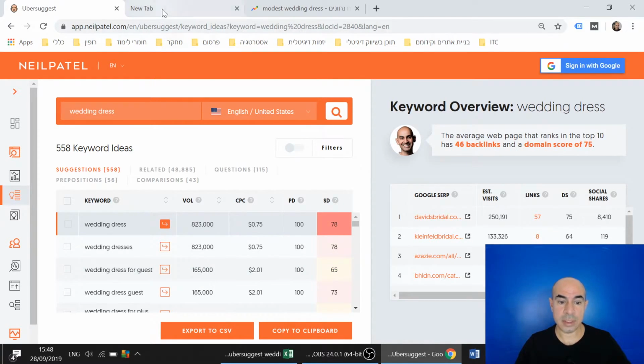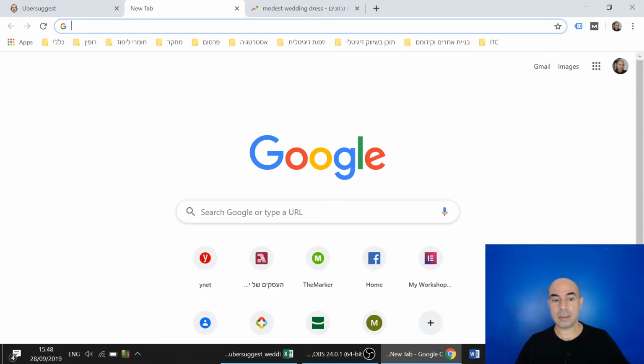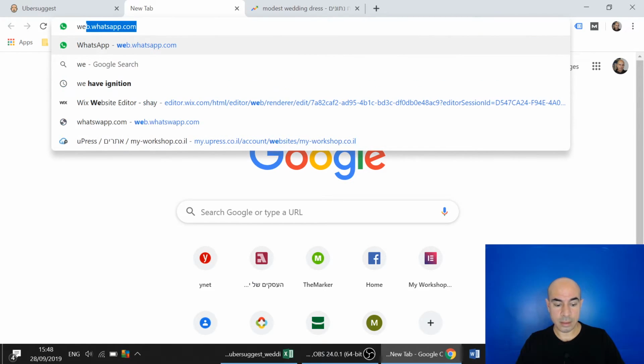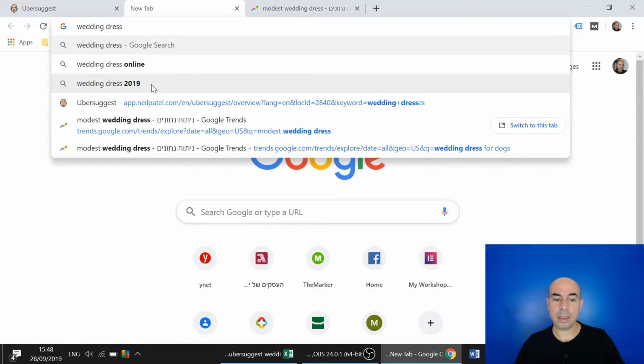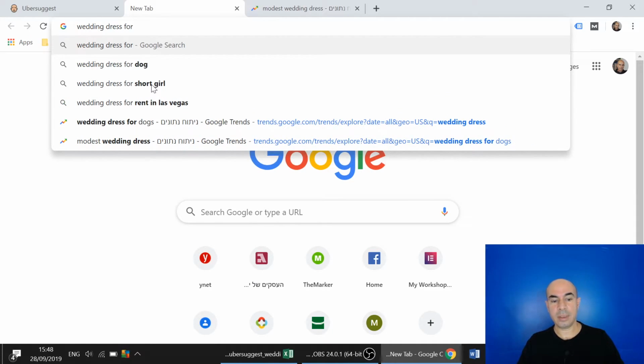That was Ubersuggest. Another tool that is even more simple is completion of search terms on Google. For example, I can write here wedding dress and see how Google completes it. So we can see that many look for wedding dress online and many look for wedding dress 2019, but I can try and play with it and see some people look actually for wedding dress for dog, and some look for wedding dress for short girl, and some people look for wedding dress for rent in Las Vegas.